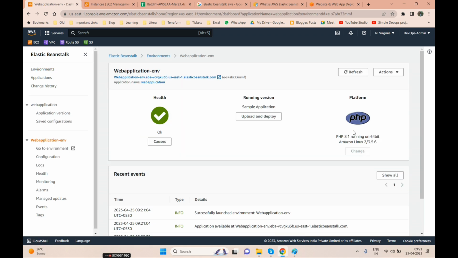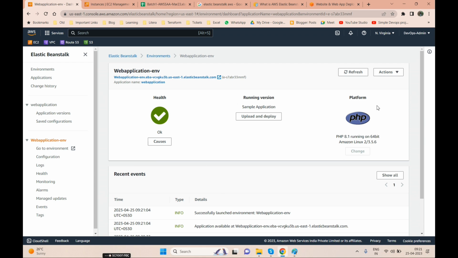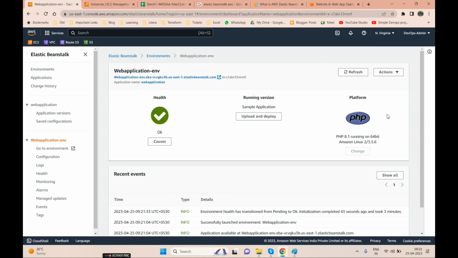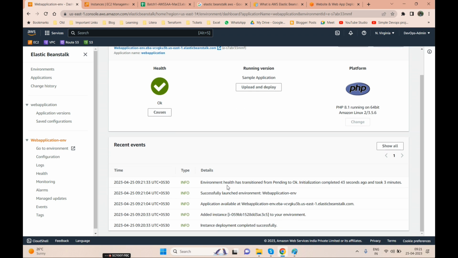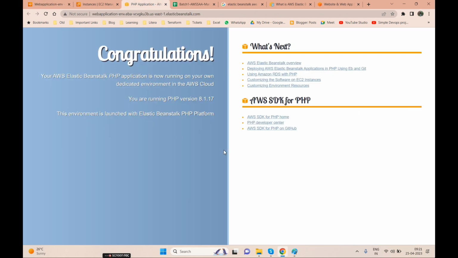So if you click here, you will see this page, which will have all the activities being performed by Beanstalk while creating. You will have the platform, what platform it has been created, and health check, what is the health of your deployment. Now this is the link, just go and click on that link. So see, directly your PHP website is being configured, right? Are you able to see this page? Yes.